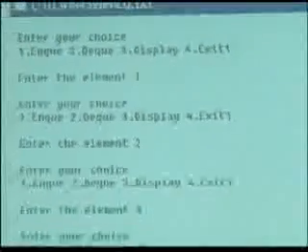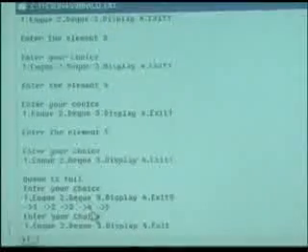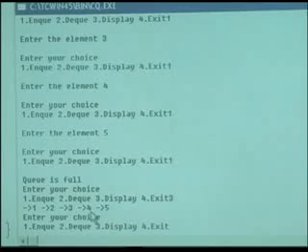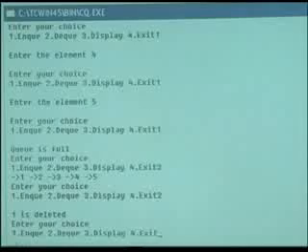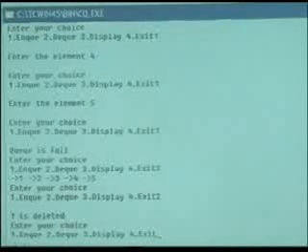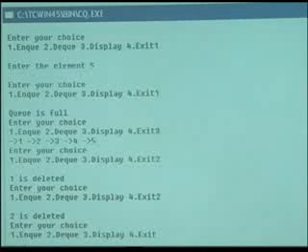So adding an element. Queue is full. So I want to see the elements. Yeah, 1, 2, 3, 4, 5. These are the elements. Now I want to remove an element first. So 1 is deleted. Again I want to delete an element. 2 is also deleted.